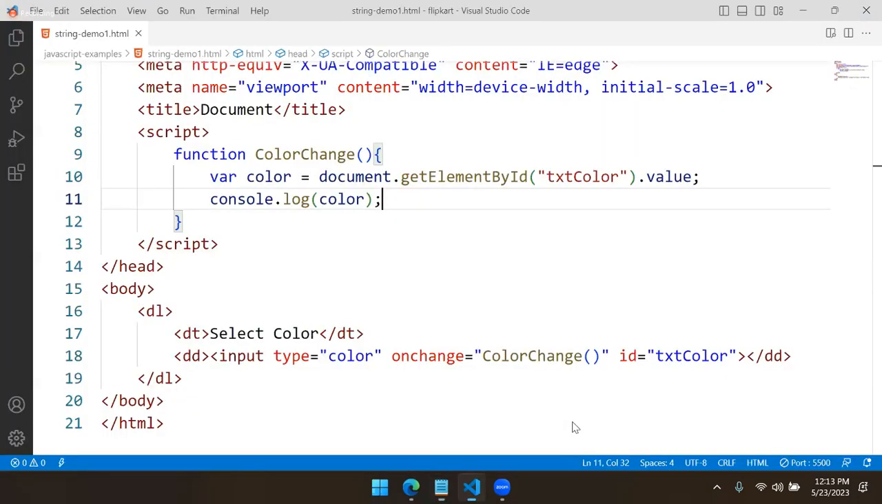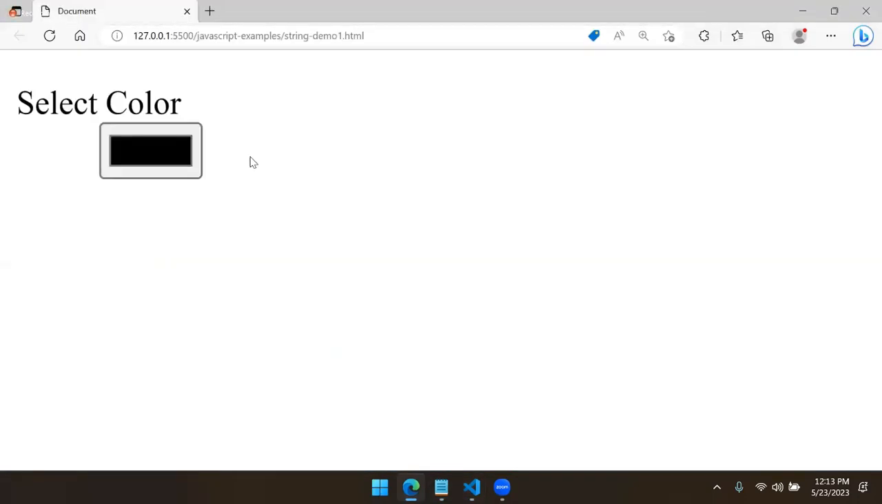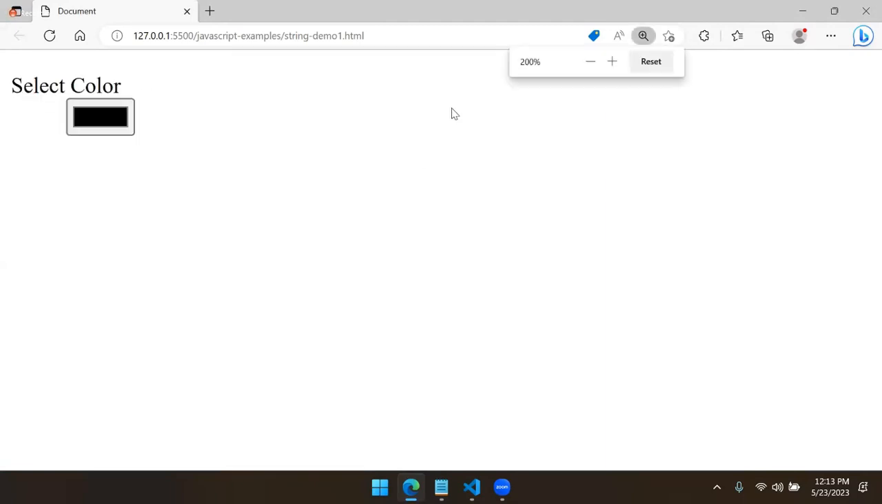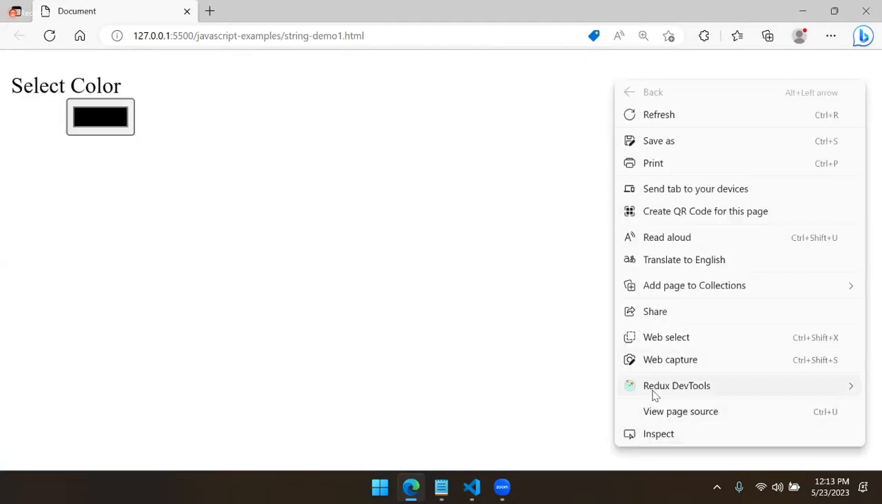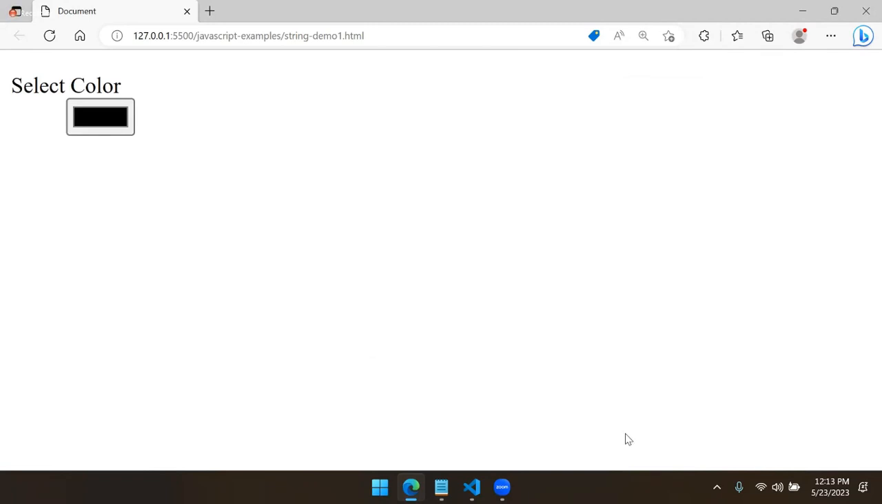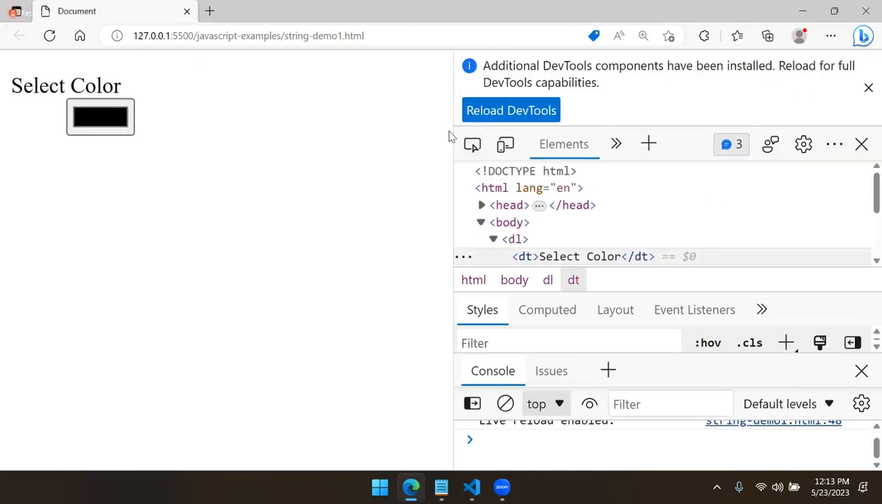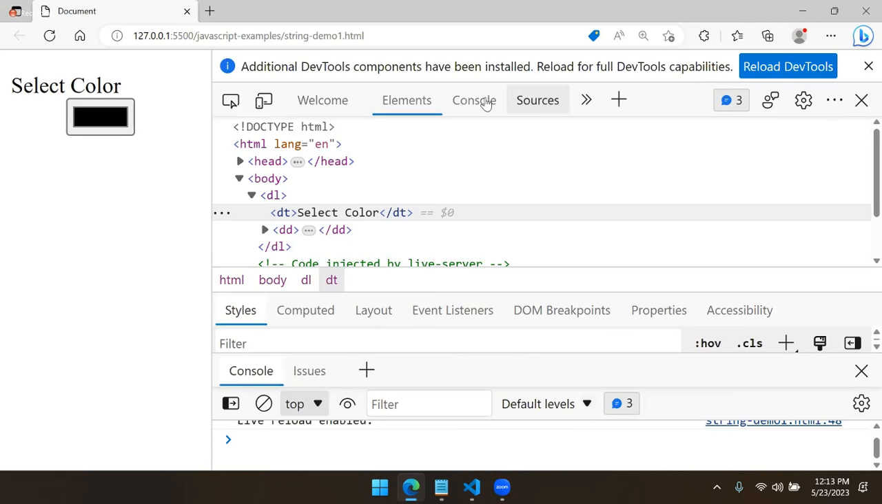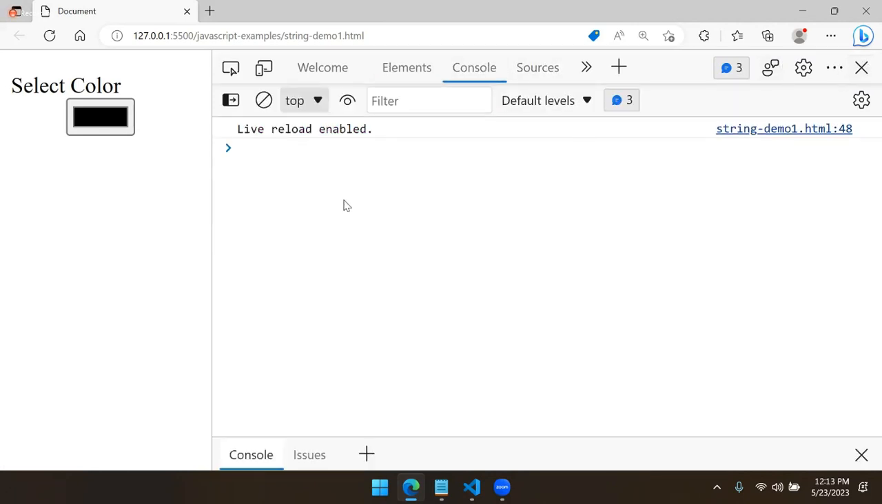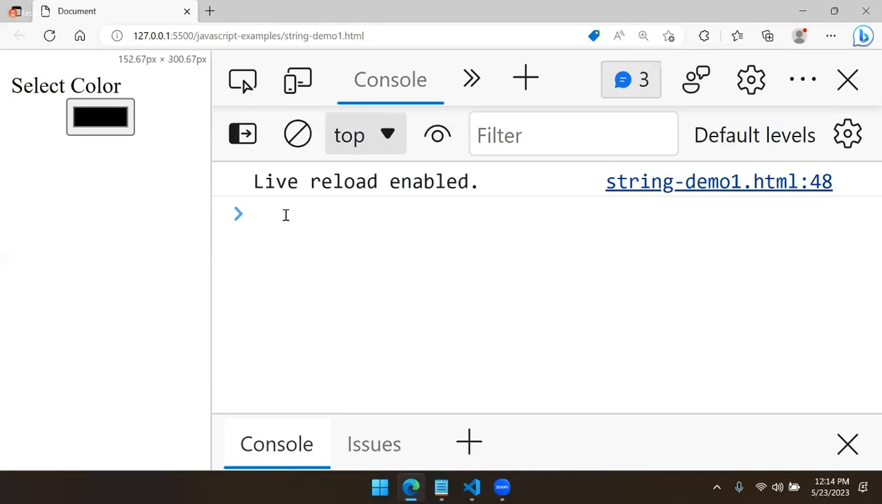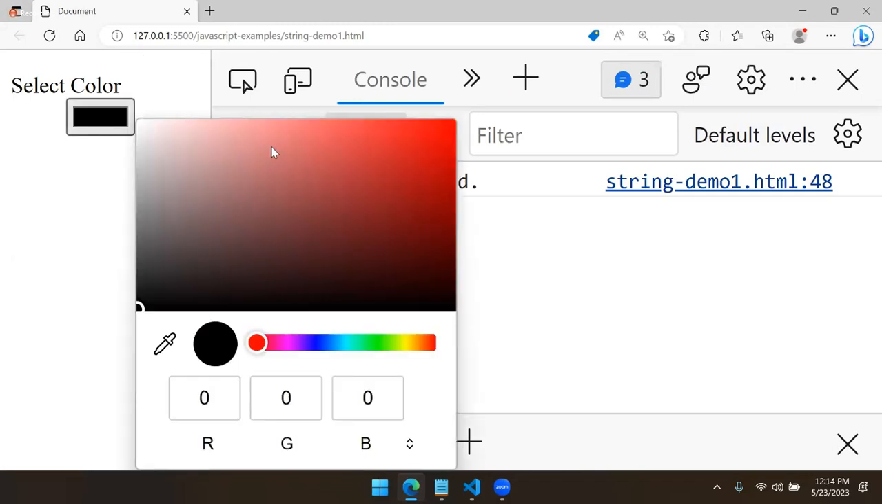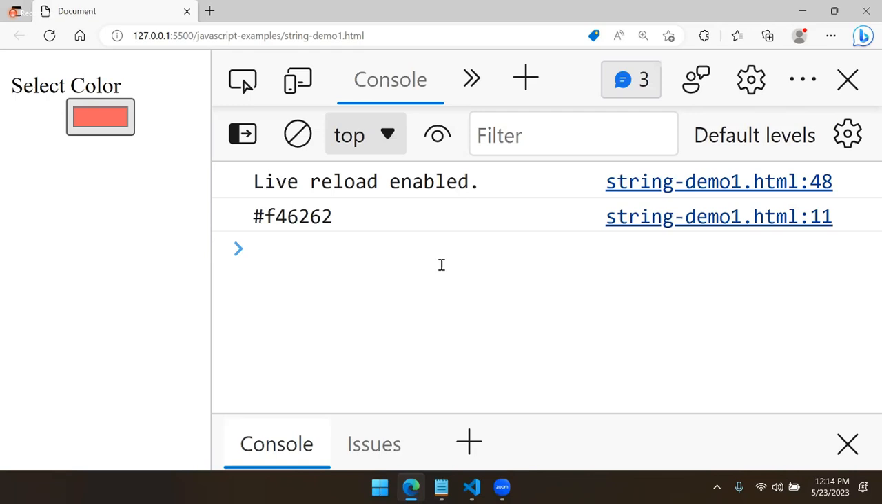Let's run this. And now let's go to the inspect console. In the console, select a color and choose a color. The color code will come here. Already we know that it is a 6-character hexadecimal code. I told you about colors.